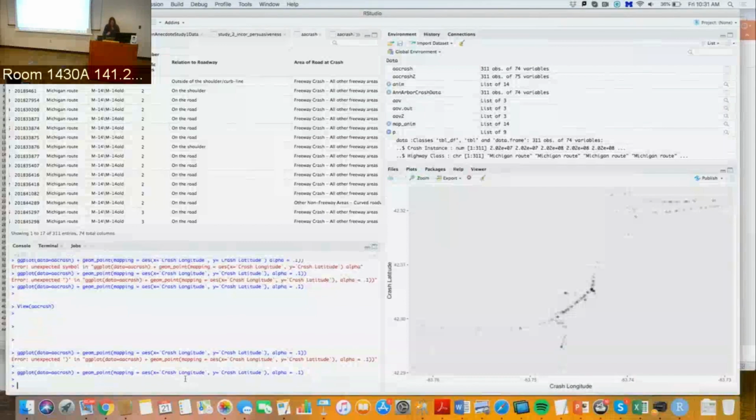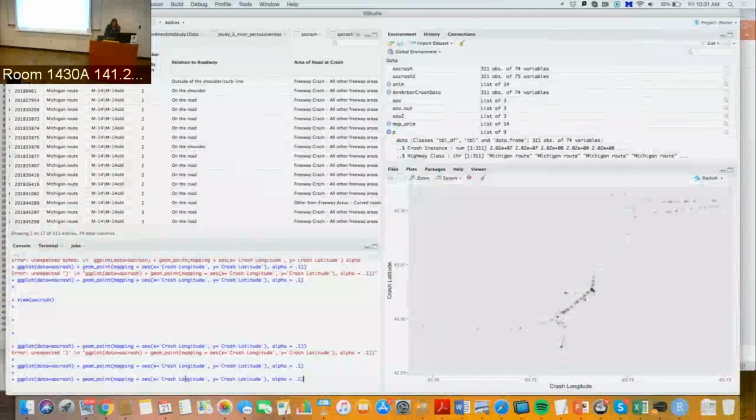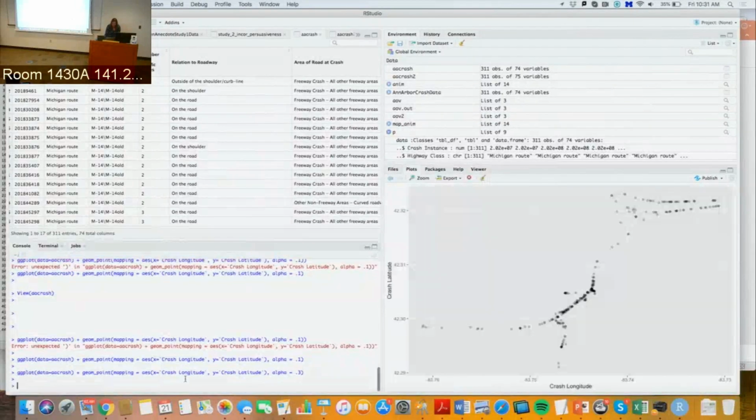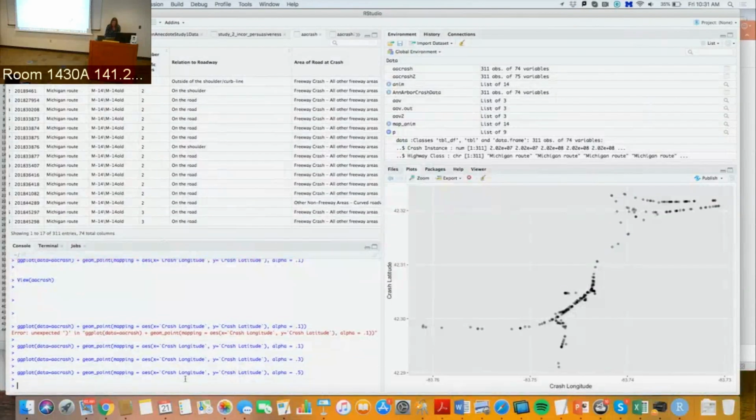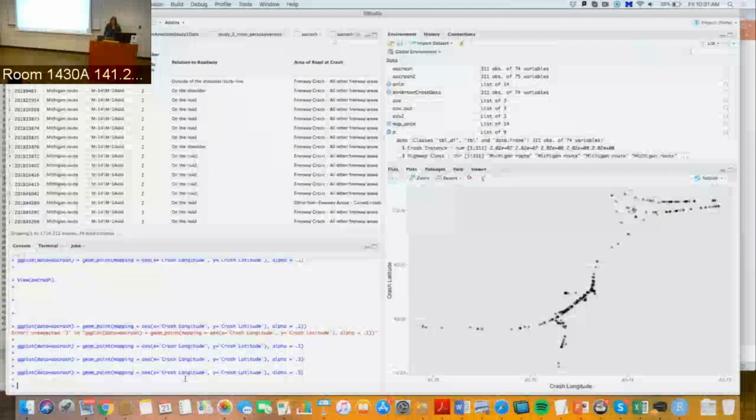Okay, so that's my 0.1. Now I'm just going to scroll up and change that to 0.3. See how that looks. So it gets darker. Let's try it with 0.5. It'll get even darker. So again, you can just play around with what level is most informative for you. In our case, I would say lower alpha numbers are better.